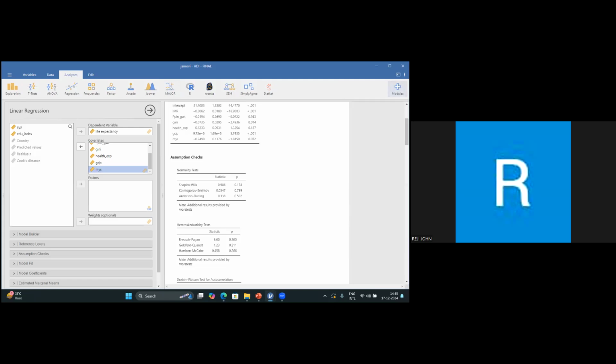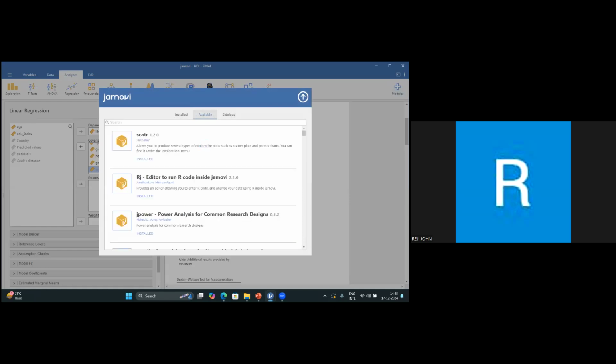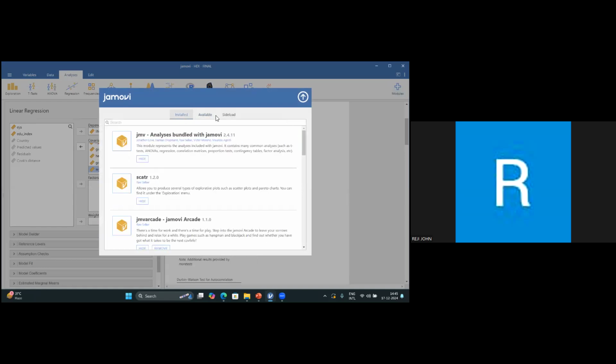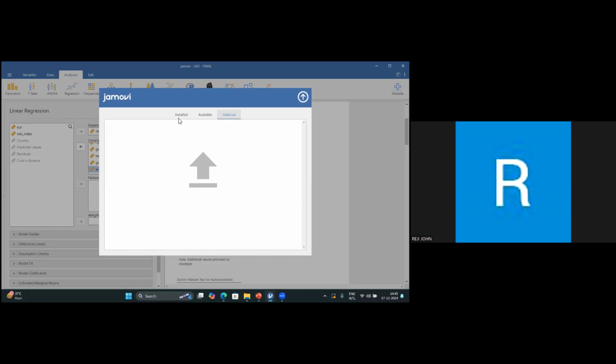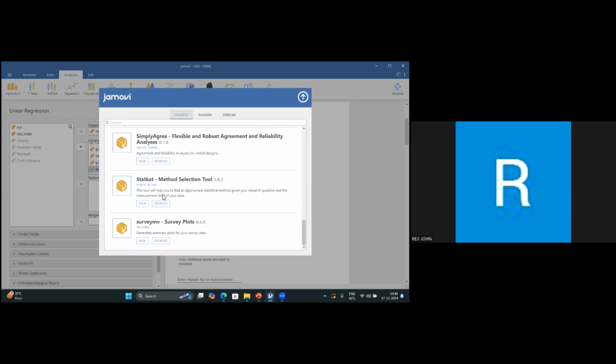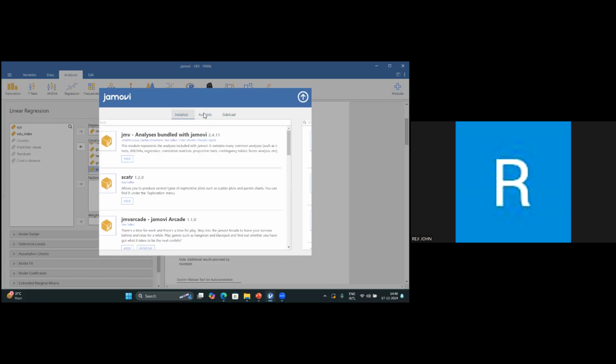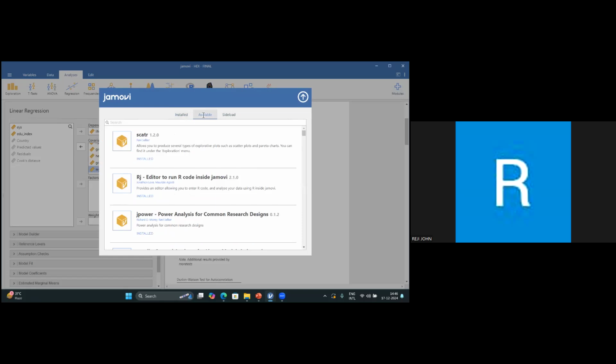Can you see modules on the extreme right? Just click on that, and there's an option called Jamovi Library. Click on Jamovi Library and you have options like installed, available, and sideload. Under installed are the add-ons which I have installed, which I felt are important for me. There are so many statistical analyses which I may not know. When I learn, then surely I will add it as an extension. So whenever you learn something, it is better to add it as an extension.